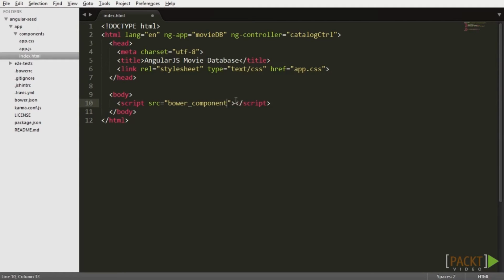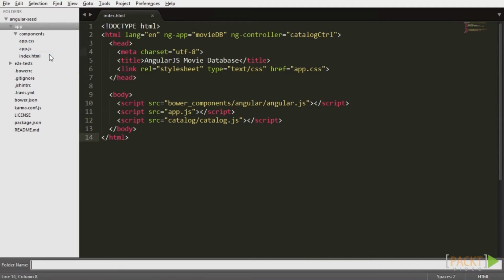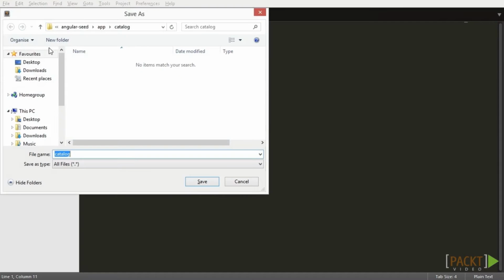First, let's import AngularJS, then app.js, and then a file named catalog/catalog.js. This will be the file to contain our first controller. Then let's go on and create it. Let's create the catalog directory and the catalog.js file.